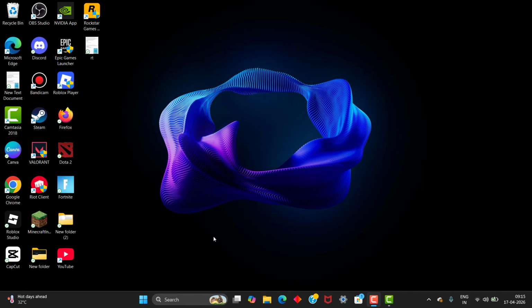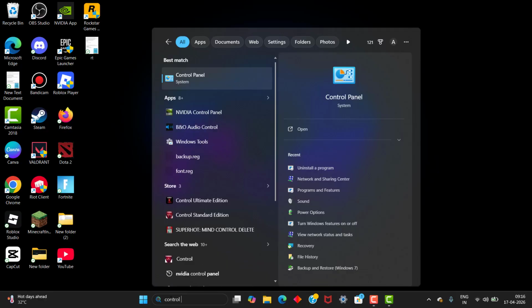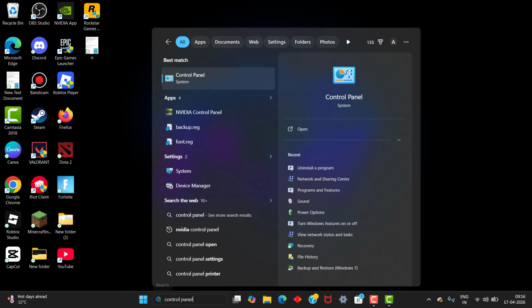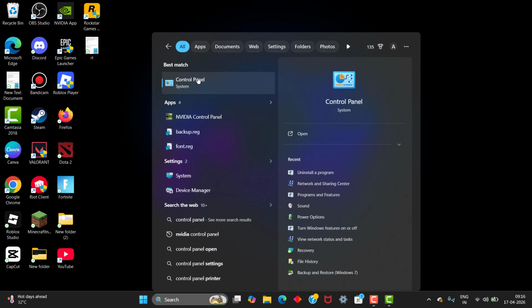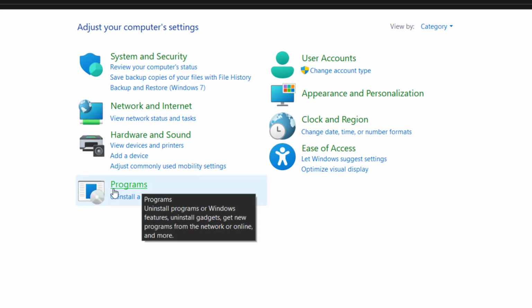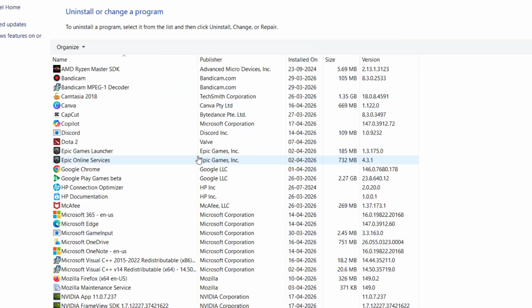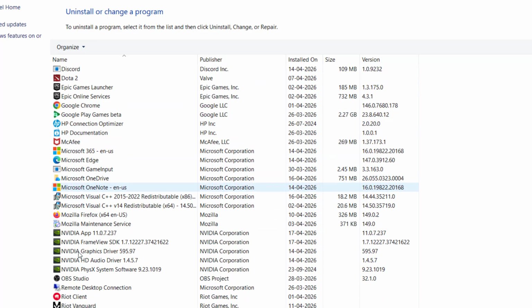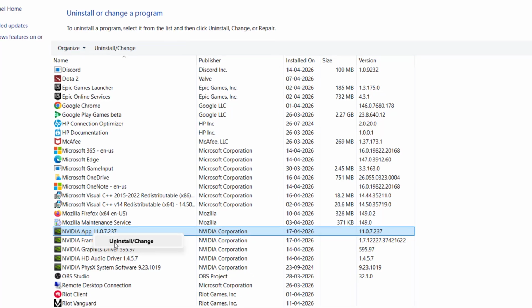In this video, we have to fix NVIDIA GeForce Experience overlay not working. For this, you need to go to Control Panel. In the Control Panel, go to Programs and then Uninstall a program and scroll down, and you can see NVIDIA is there. You can see NVIDIA app, NVIDIA FrameView, Graphics, HD Audio, and PhysX System Software. In this, you need to uninstall the NVIDIA app.